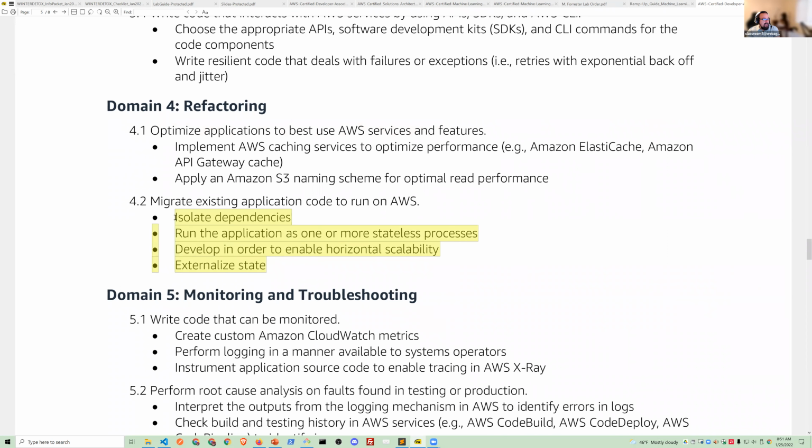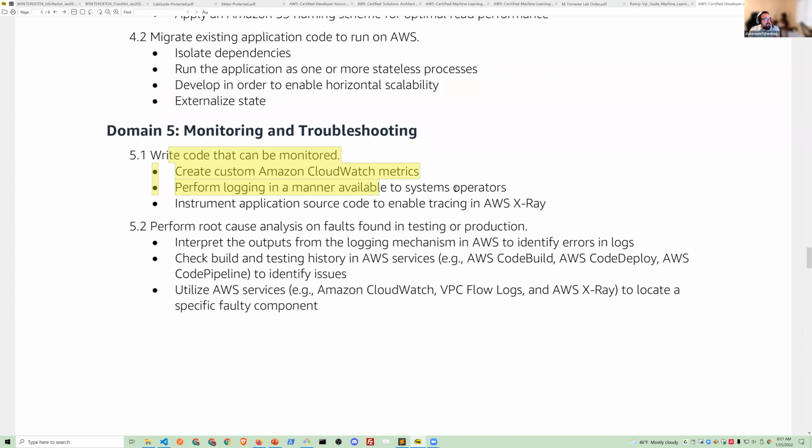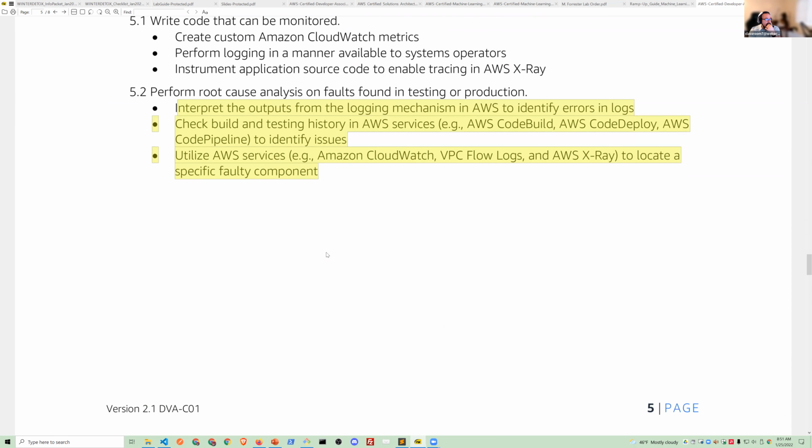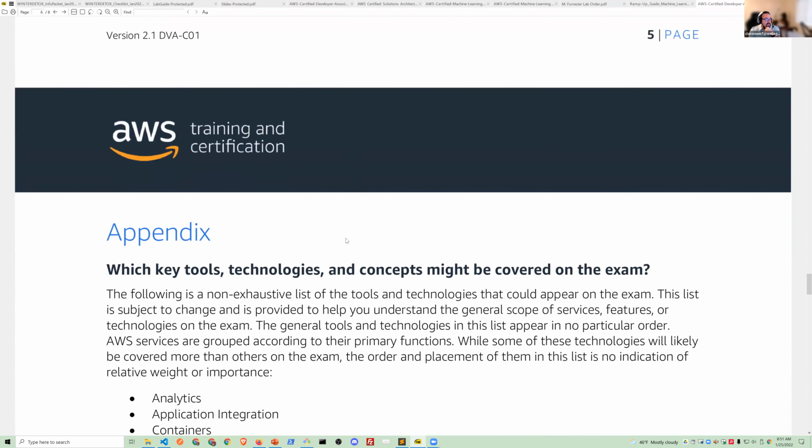Obviously, decoupling, isolating dependencies, creating stateless, horizontal scalability, that's all still part of the whole refactoring process. Again, if that seems obscure to you, don't worry. There's steps that we have for you to cover that. And then last is really just about X-Ray and CloudWatch, how to use those, in addition to using a bunch of the integrated code services, how to use VPC flow logs, stuff like that. So again, most of that's covered.